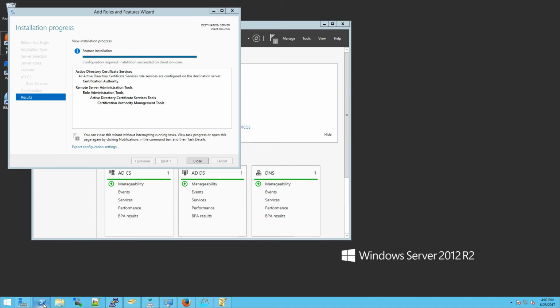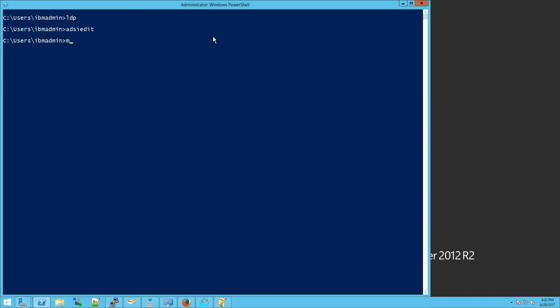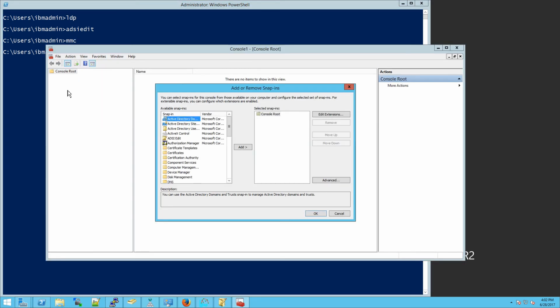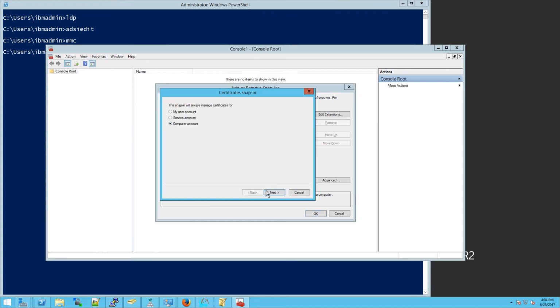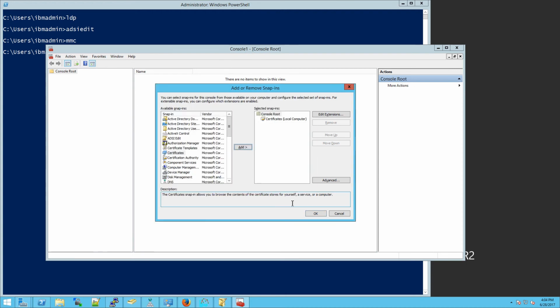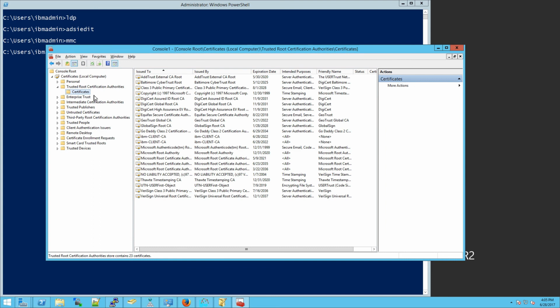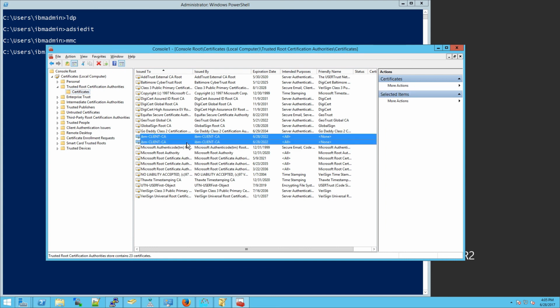So to fix that, open up PowerShell, type MMC and press Enter. Go to File and click the Add Remove Snap-in. Click on Certificates, then click on Add. Go to Computer Account, Next, Local Computer, Finish, OK. Now expand this. Now expand Trusted Root Certification Authorities, go to Certificates, and notice we have 2 CA certificates here.